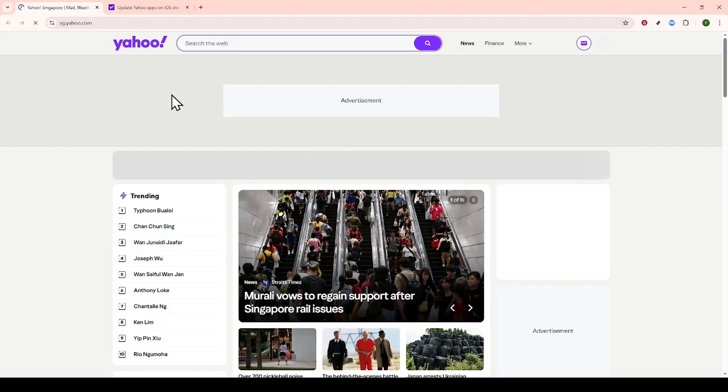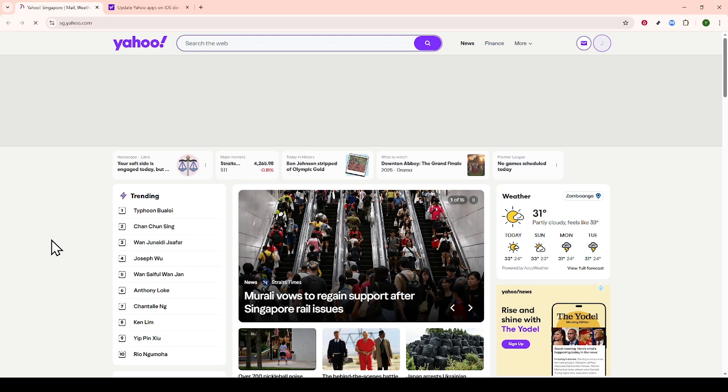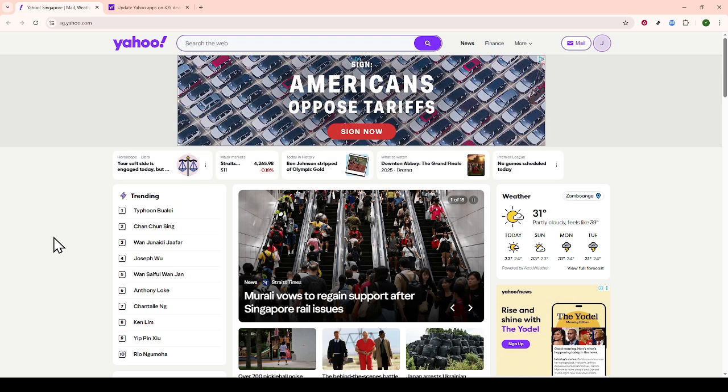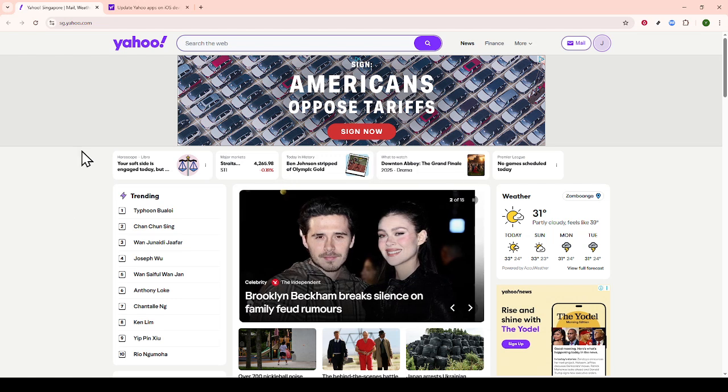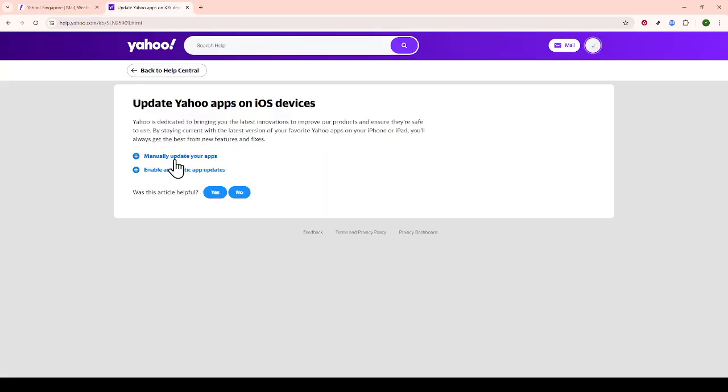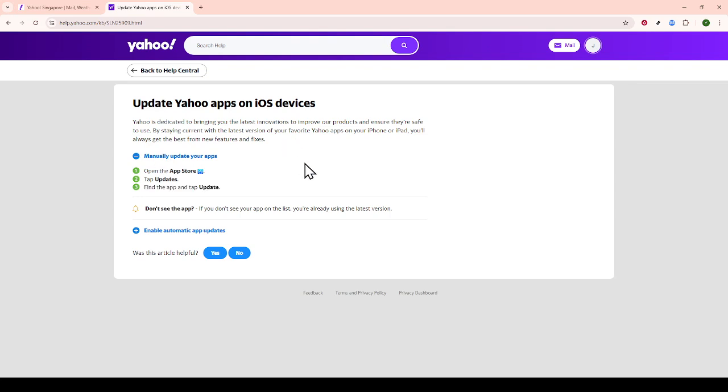Look for your Yahoo Mail account in this list and select it. Once you're on the settings page for your Yahoo account, you'll notice an option to delete account. Although it might feel a bit drastic, don't worry, this won't delete your actual emails. It simply removes the account from your iPad's Mail app so that you can reconfigure it. Tap Delete Account to proceed.